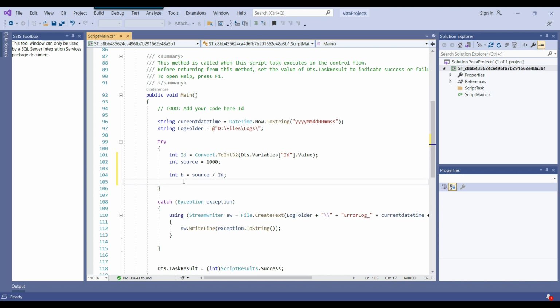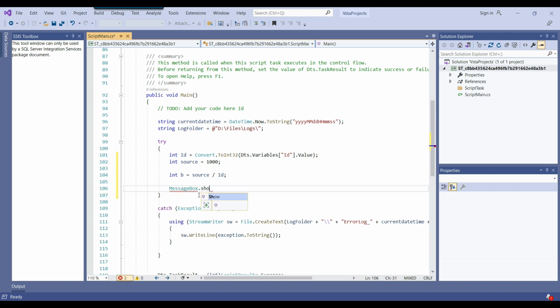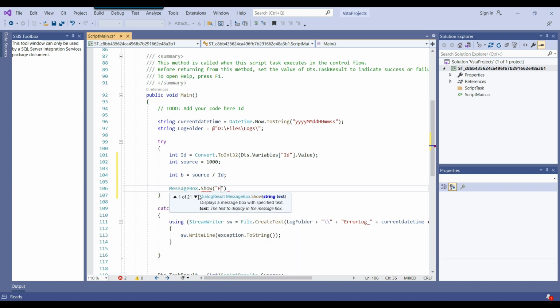Okay, and the final value will be inside the variable b. Now let me try to show this value, whatever the divider will be, in the message box, so that we can see the value. MessageBox.Show, and what is the value? I can call it "final value from b is", and we can show the value b.ToString(). So this is how it will work.